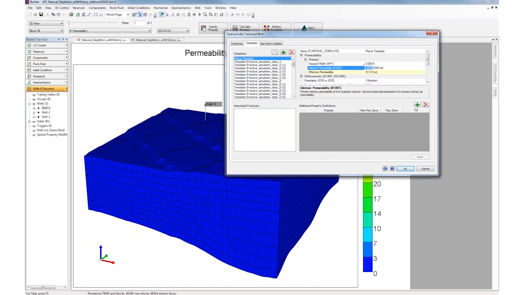And I'm also going to define the intrinsic permeability of my hydraulic fracture as 15,000 millidarcies, as well as include a tip permeability of 2,000 millidarcies. And now the tip permeability is going to be the permeability obviously at the tips, and a linear gradient will be applied throughout the length of that fracture.